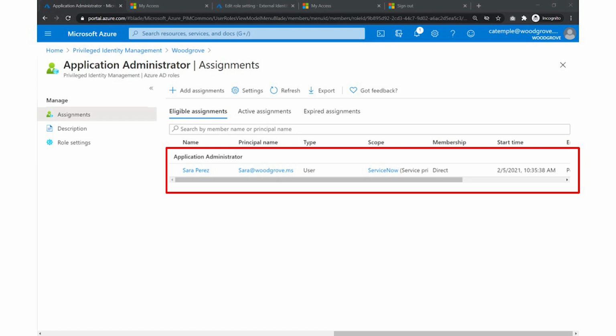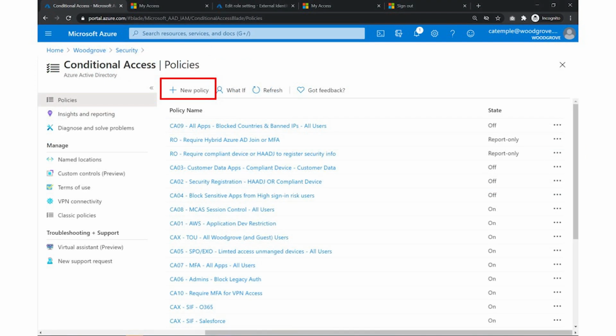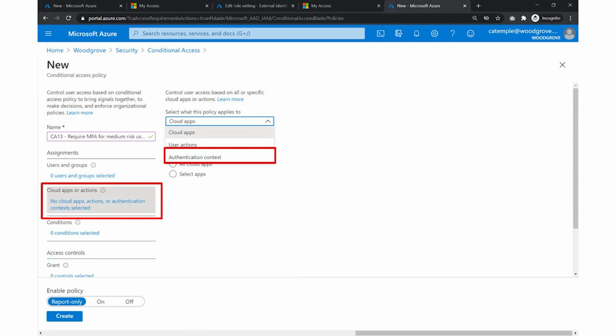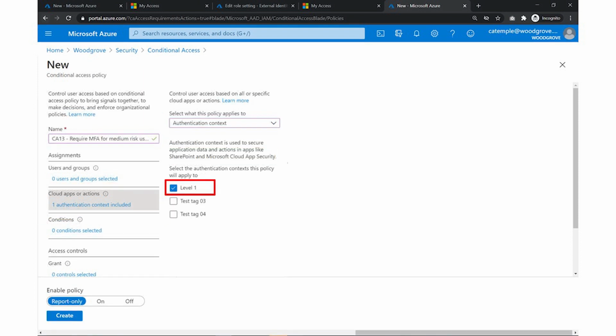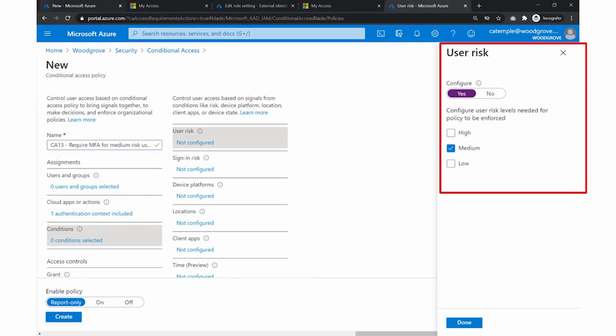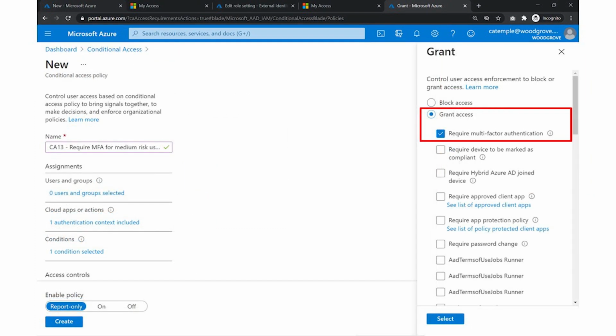But Nitika wants to add an additional security check on the role activation, and she's going to use the authentication context to do that. She's going to navigate to the conditional access blades again in the Azure portal and set up her policy. After naming the policy, she's going to go to the Cloud Apps and User Actions section. She'll pick the authentication context from the dropdown, and then she'll choose which context she wants to use to link this conditional access policy to the PIM role settings for activation. In this case, she's going to choose level 1. She will then select the condition on medium risk and add a control to require multi-factor authentication.